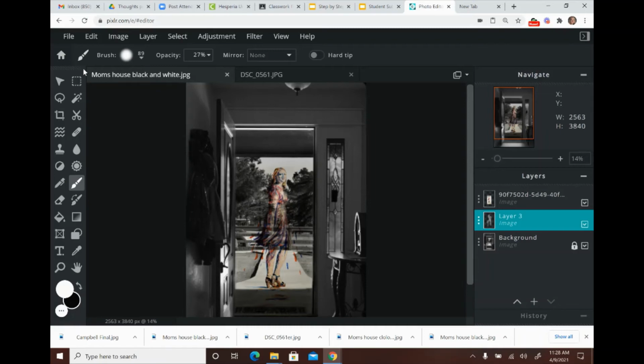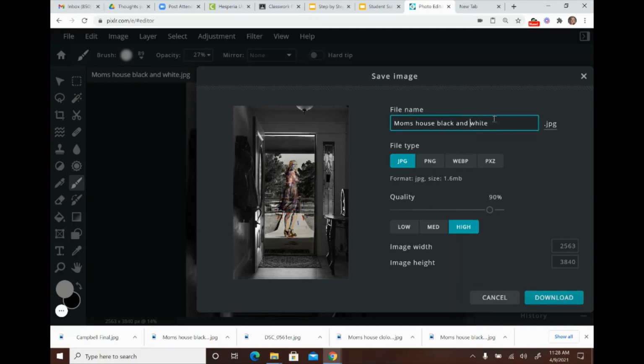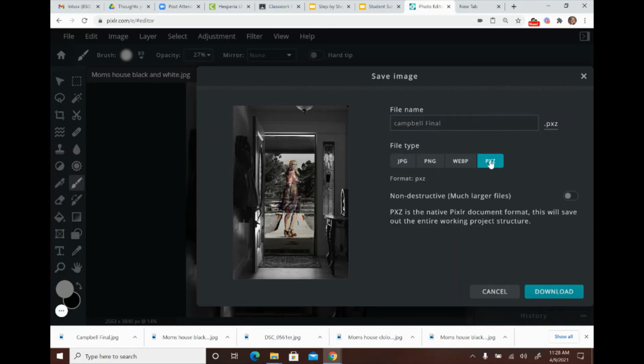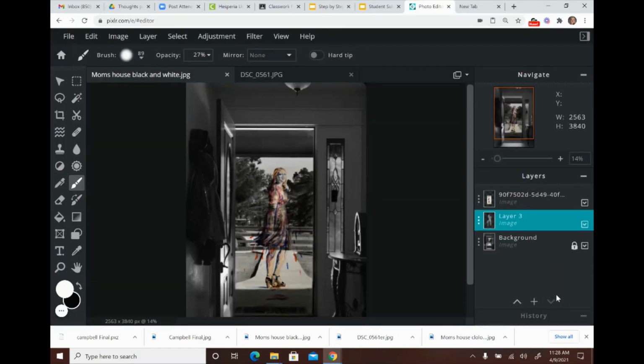And then hit close. And then I'm going to go back and save as a Pixlr document. So I'm going to rename this Campbell Final. And then PXZ is your Pixlr document. And then click download. The reason why you want to save it as a Pixlr document is if you clear your cookies or cache, you'll lose all of your work. So always download that after you've worked on something so that you're able to reopen the file with the layers. The JPEG won't have the layers, and click close.